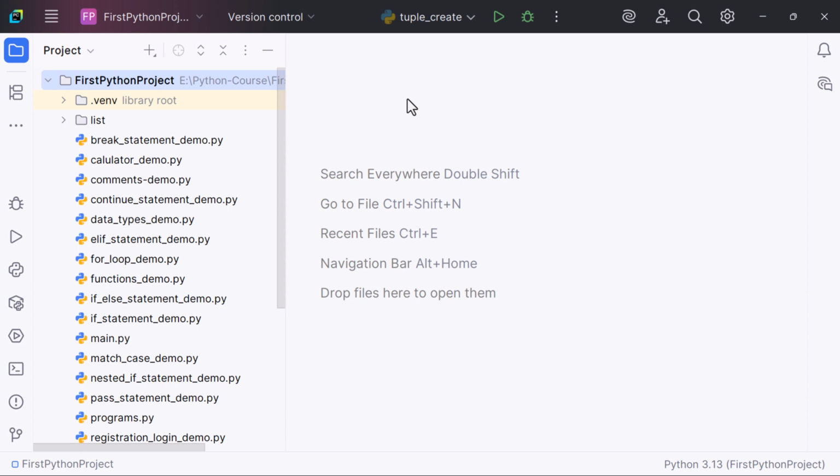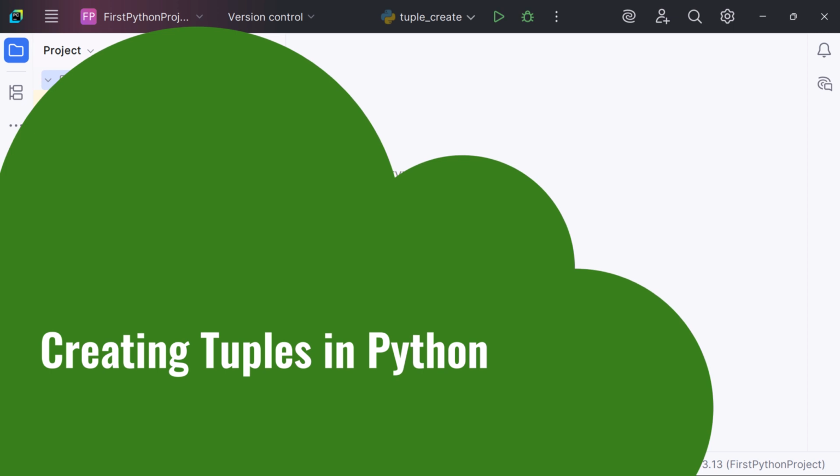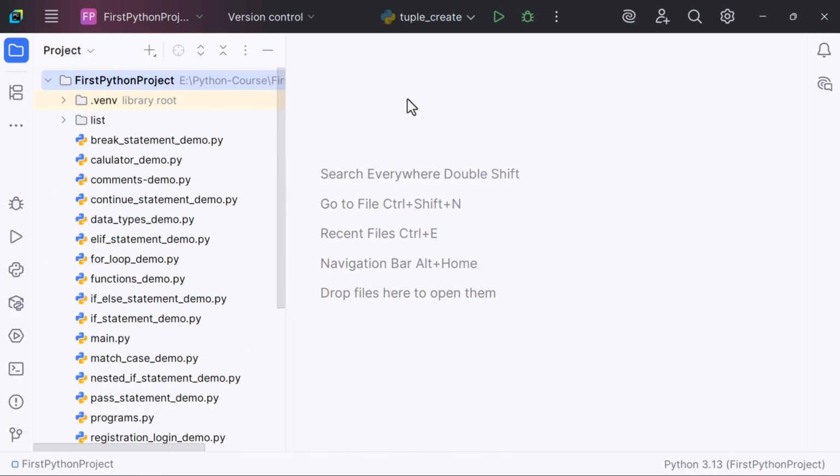Hi everyone, welcome back. In this lecture, we are going to learn how to create a tuple in Python. Tuples are like lists, but with one key difference. They are immutable, which means once you create them, you can't change their contents.